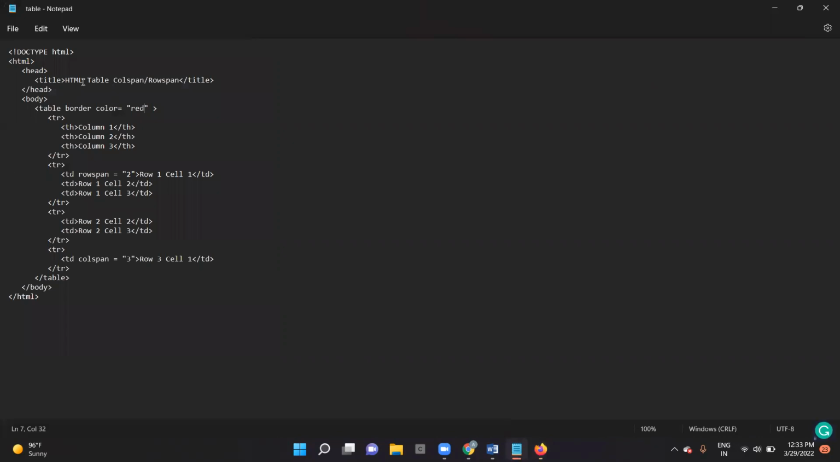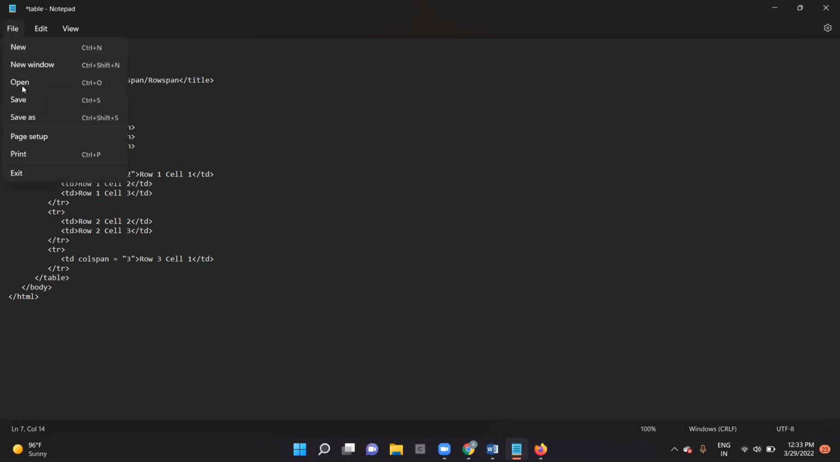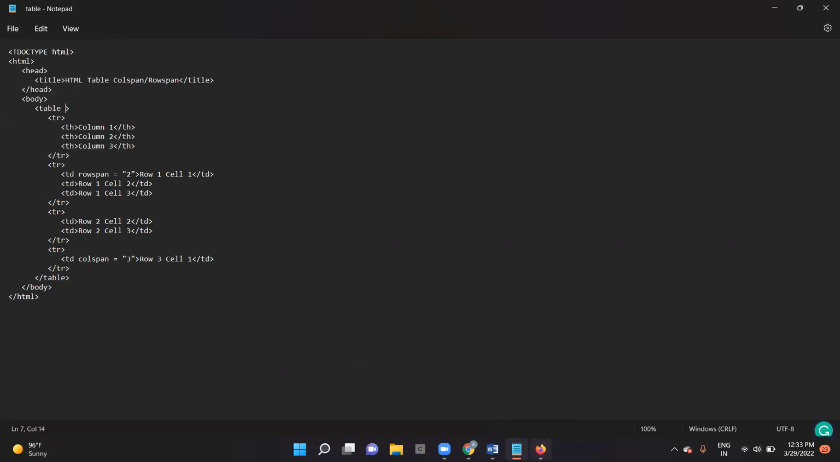Actually, it is not working. So I'll check it. Something went wrong here. I'll remove the border and I'll show you. See here, once we remove the border, how the text will be. Can you observe the difference here? No, it is not clear here. Why? Because we are not clear with where the column starts and ends and where the row starts and ends.